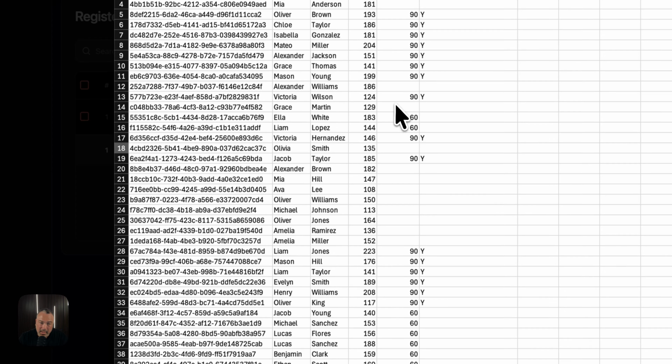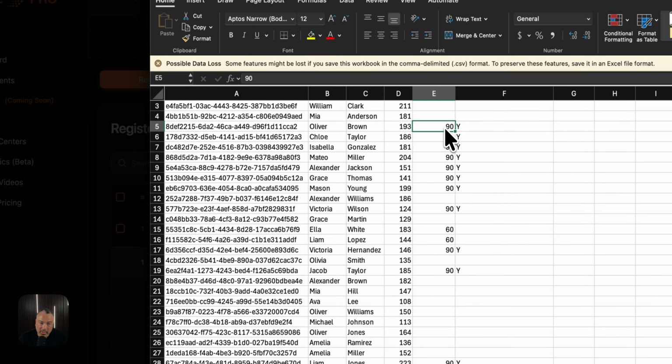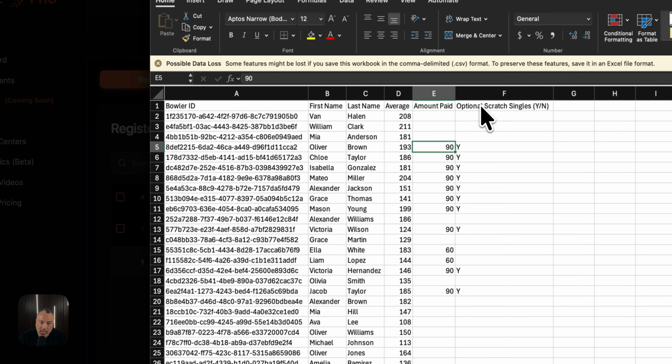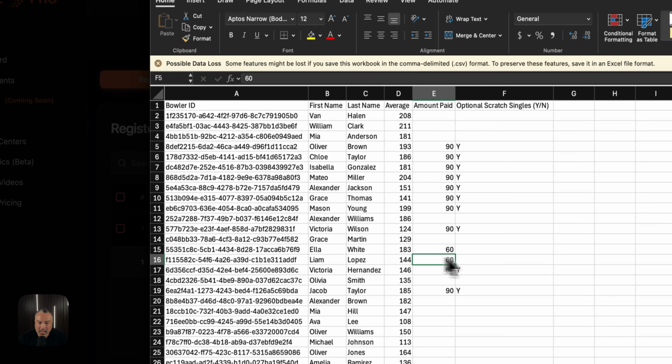As you can see, we have some bowlers that are registered for both the optional scratch singles and the main tournament format of handicaps, indicated by the $90 and the yes here. But then I've got some other bowlers that are just going to be in the main tournament. So their entry fee is only $60 here.